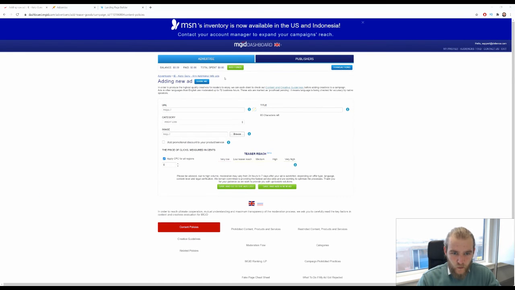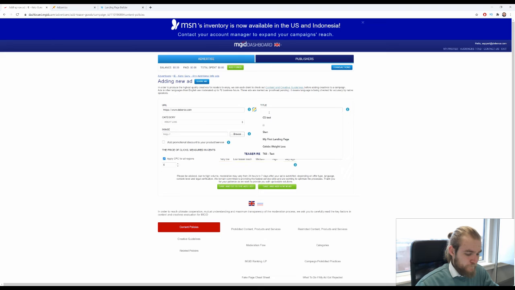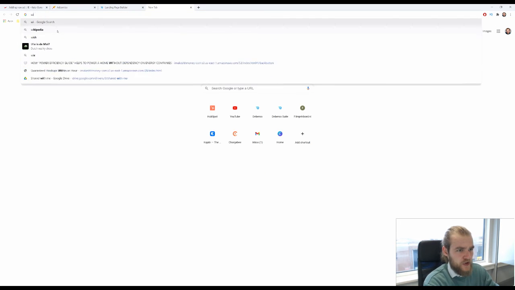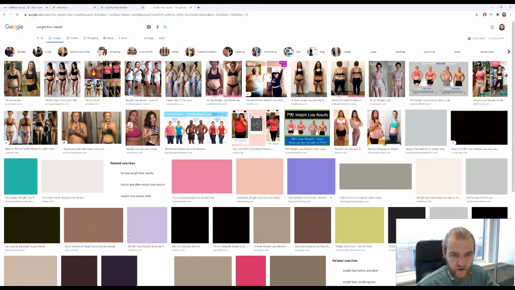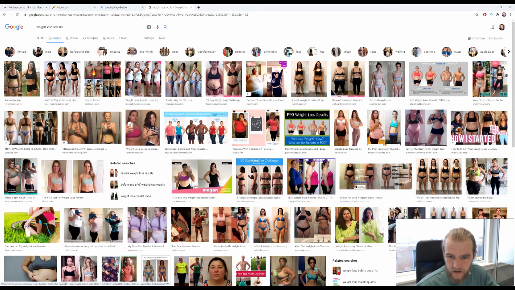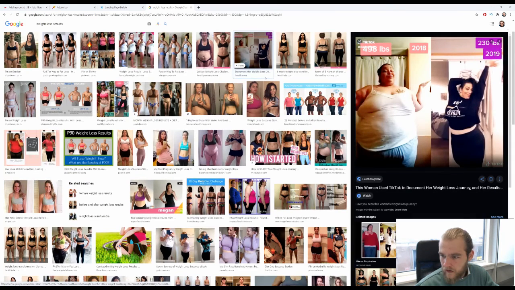Alright, so here we are. Let's start out with the URL, so we can simply just put in something there. Of course, you would put in the URL of your lander here. Alright, that works. Let's get in a title. You know what? Let's get an image first. So let's go to Google and I'm just gonna search for weight loss results. Probably did that before, alright? Here we go. Let's see. That is drastic. Damn. Good for you.